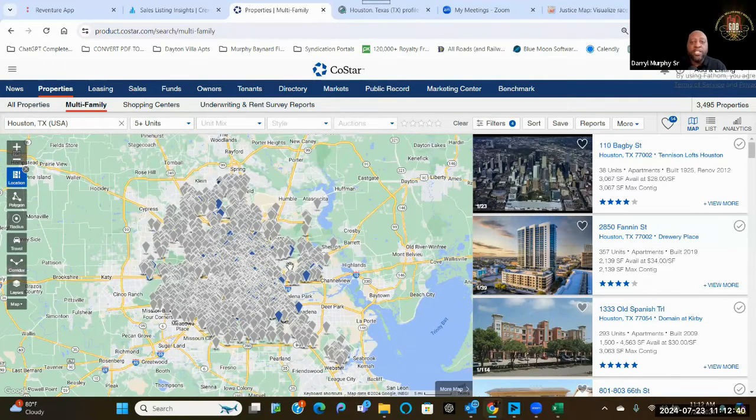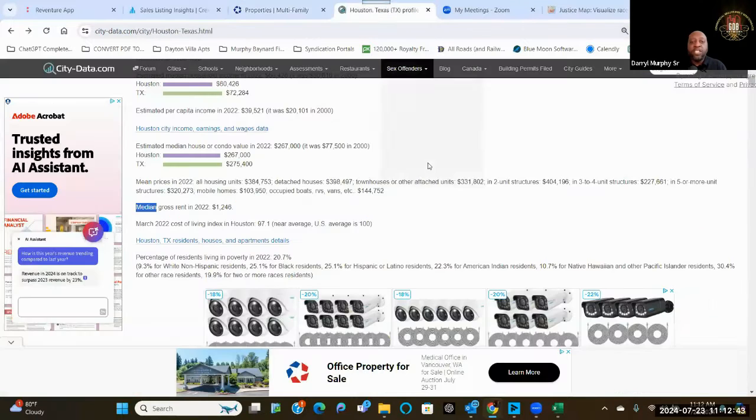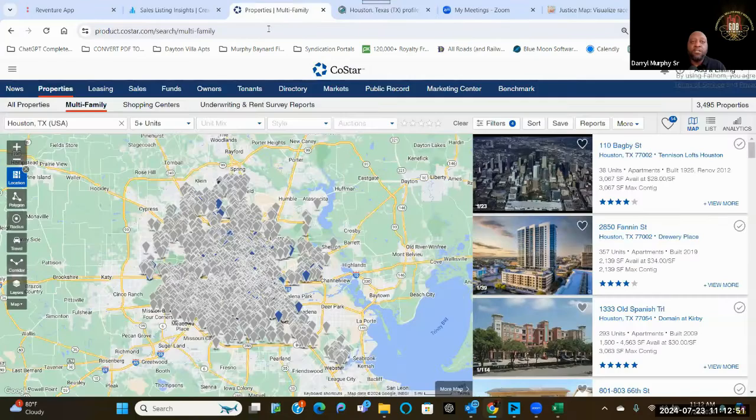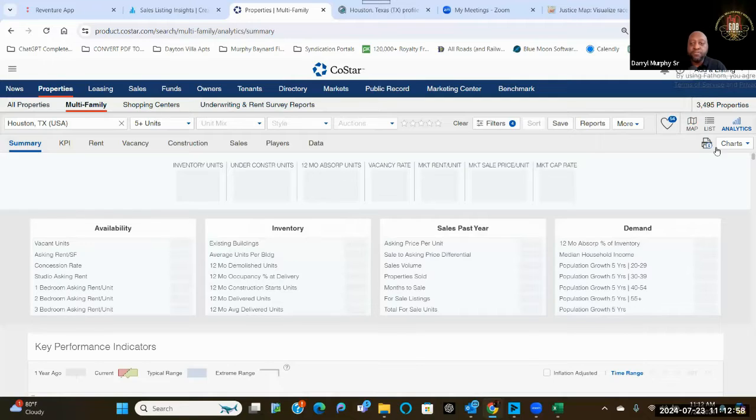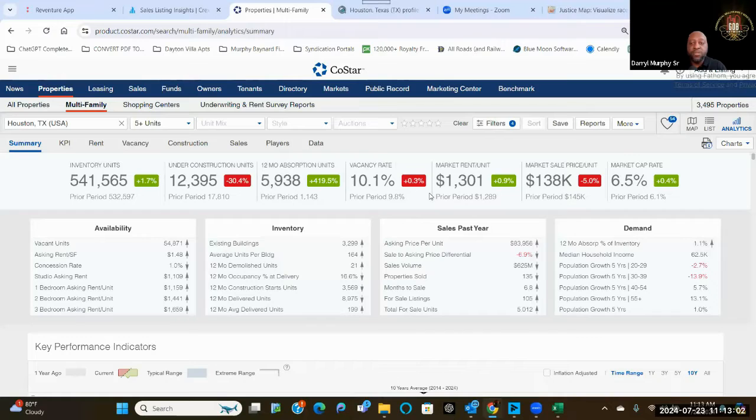Okay. So for Houston, just to do a comparison, as you can see, the median gross rent, according to City-Data, is 1,246. Now, what does CoStar say? CoStar says the market rent per unit is 1,301. Now, is that an average or is that a median?